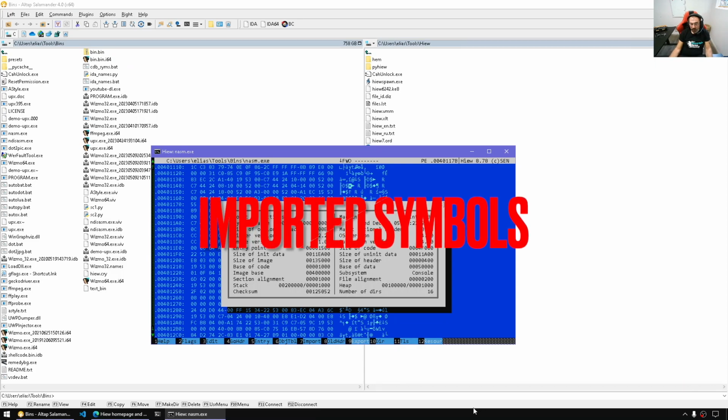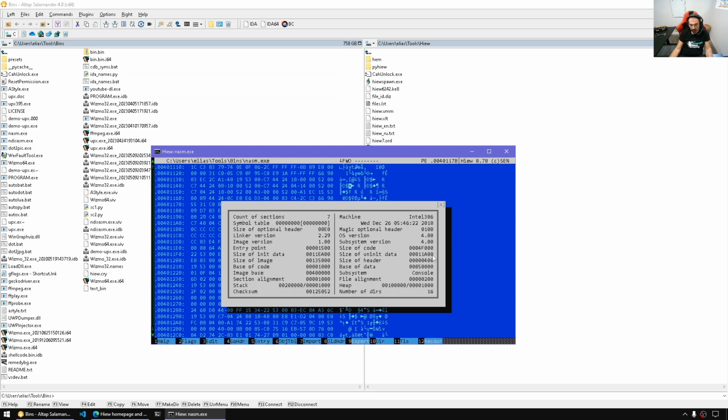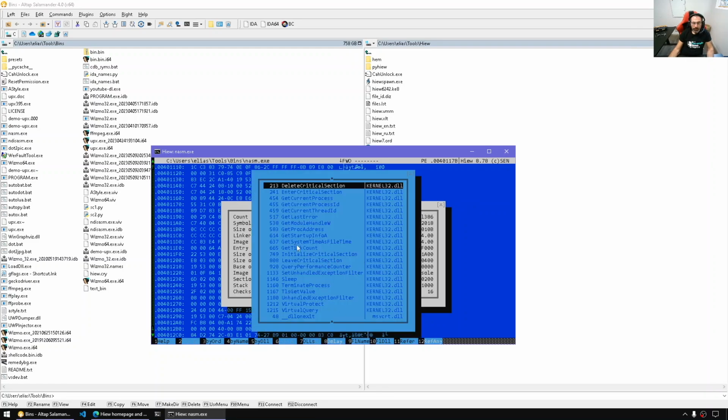Another important feature is the imports. While still in the header field, you can press F7 to see the imports. So we can see the imports as well. You can see the DLLs and so on. And we have additional functionality as well.